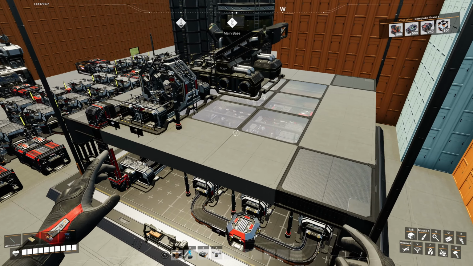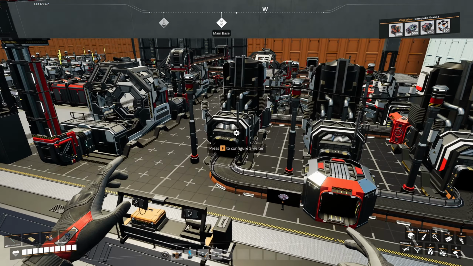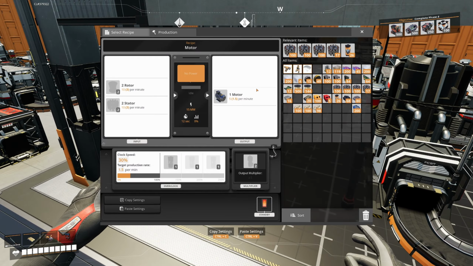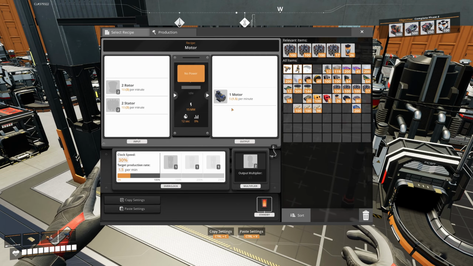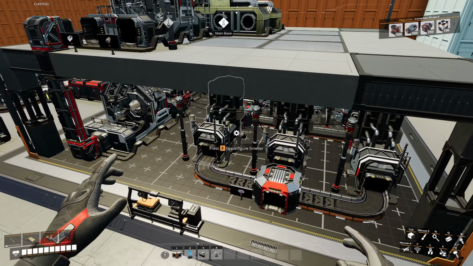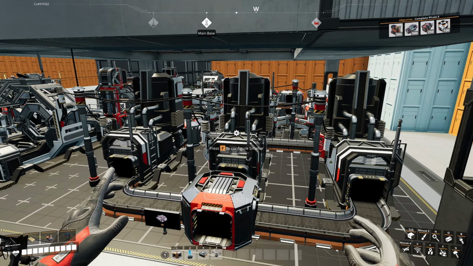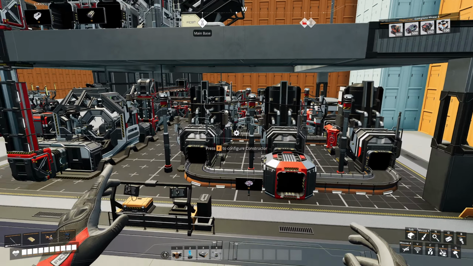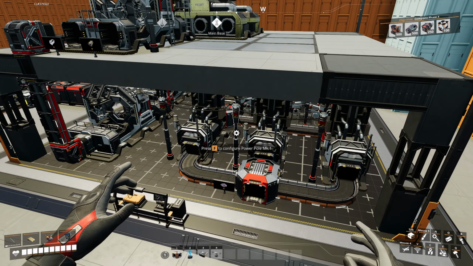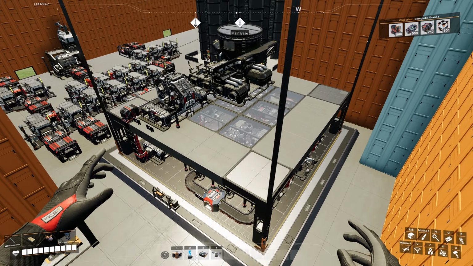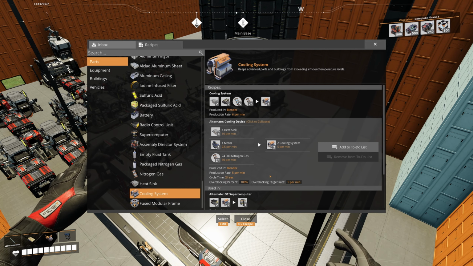In the last video, I went through the blueprint of making a motor factory, where I was making 1.5 motors per minute. That blueprint is basically the first floor of my cooling system blueprint.